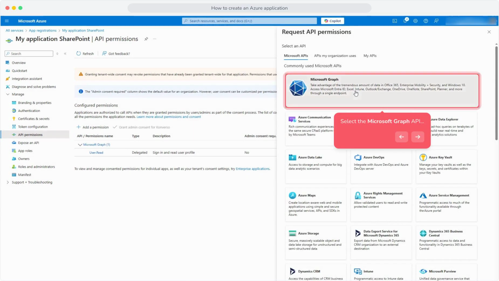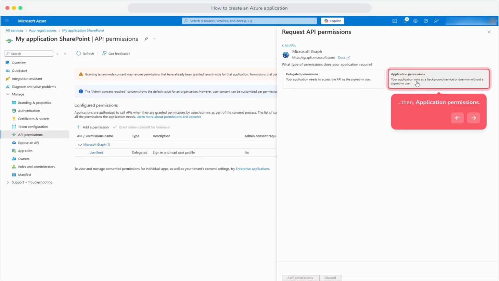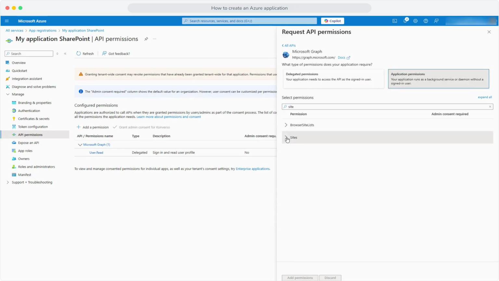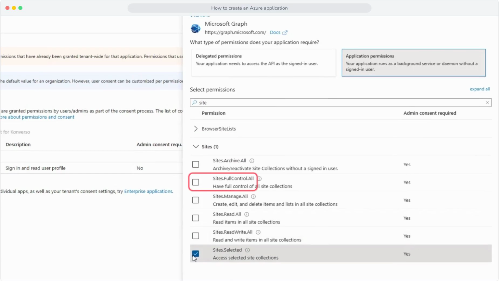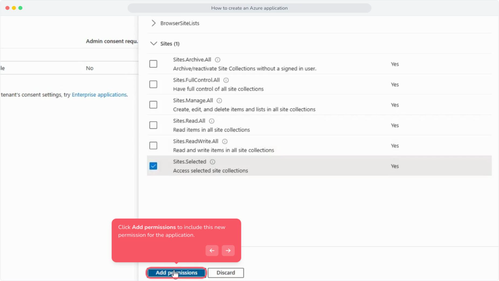Select the Microsoft Graph API, then Application Permissions. Navigate to the Sites permission, then select Sites.selected. Click Add Permissions to include this new permission for the application.